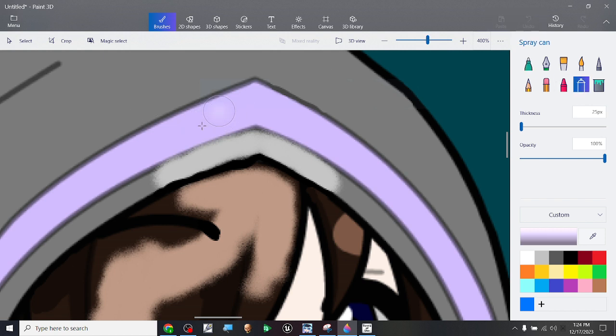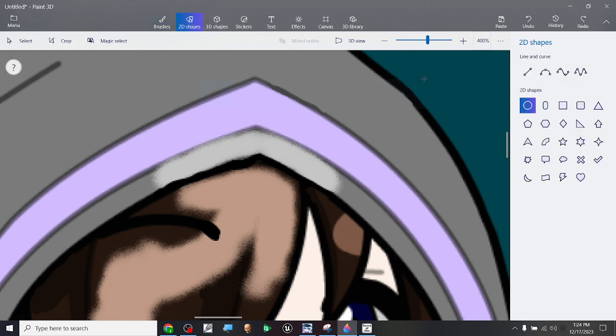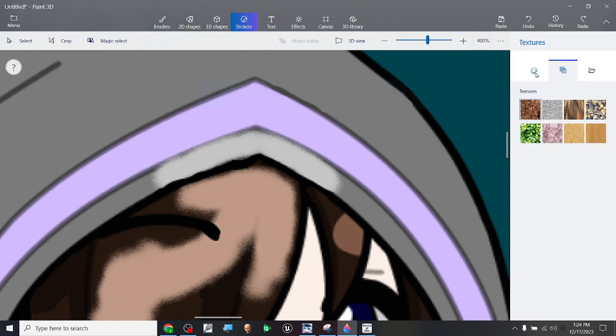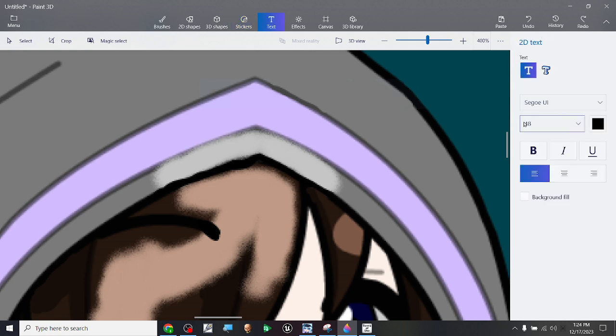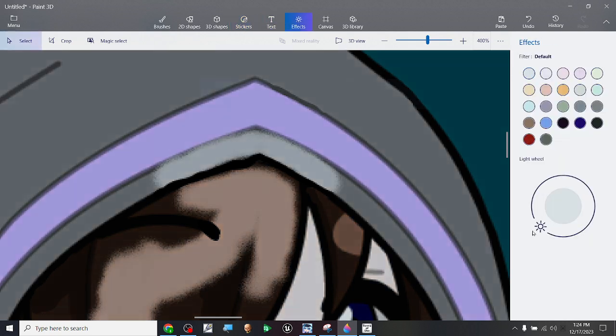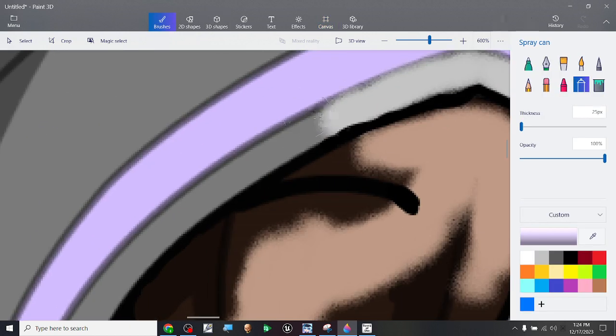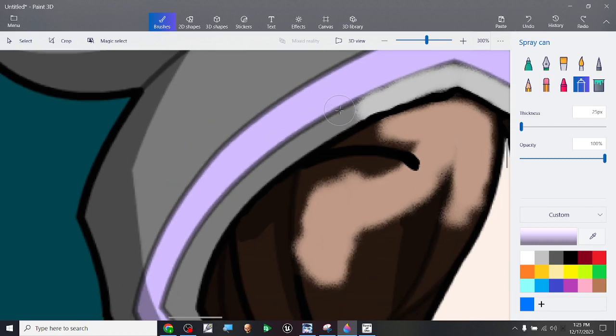Oops, not what I need. Whoops. It may take a bit to figure out what everything is. The 2D shapes are self-explanatory, and 3D shapes are also self-explanatory. Stickers are where we use textures and stickers. Text is where we do text. Effects is just effects. You can turn it this way or that way. Canvas, yes, you can make it bigger or smaller. Now let's get back to brushes. Oops, the wrong one.